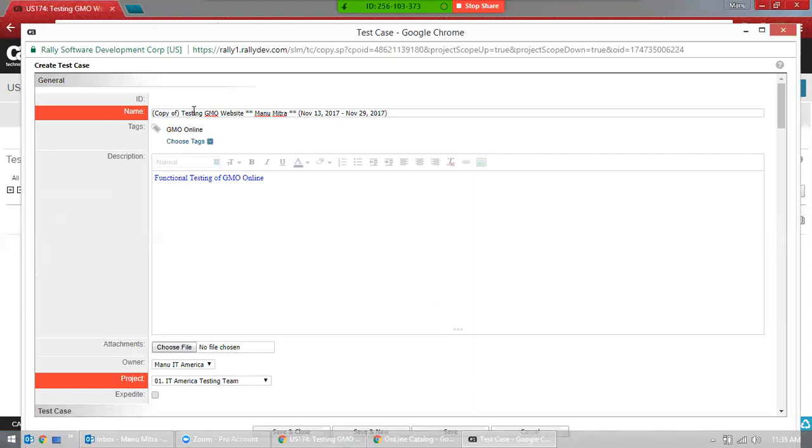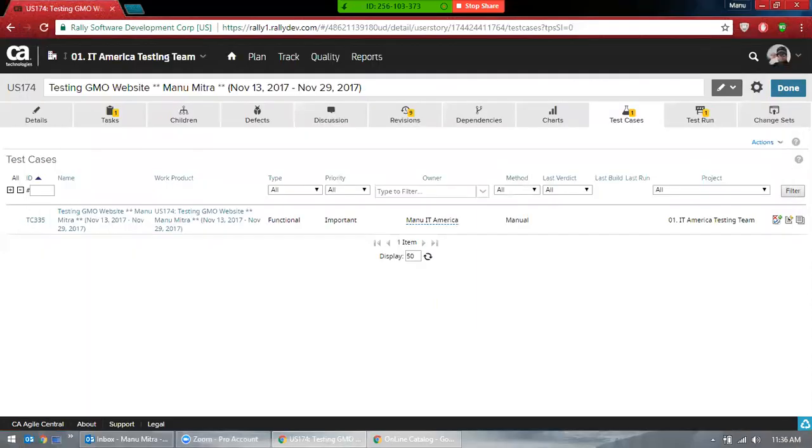Previous batches just copied the test case, put it like this, and clicked save and close. It says it's a copy of, so it doesn't look professional if you're not editing it properly. You need to edit these things carefully. You cannot just leave it like that. It doesn't look professional.